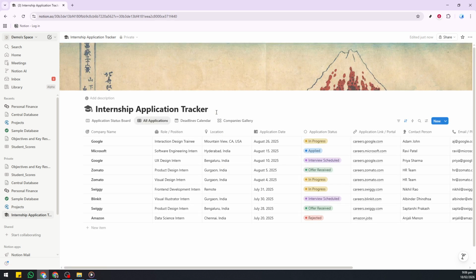Next, open All Applications. This table view shows every entry in one place with columns for company, role, link, contacts, notes, and status. You can sort by company, filter by current stage, or group by priority. If you want richer data, consider editing properties. Add fields for referral source, salary range, location, or last touch date. Keep links to job postings and resumes here so you're never hunting for files.